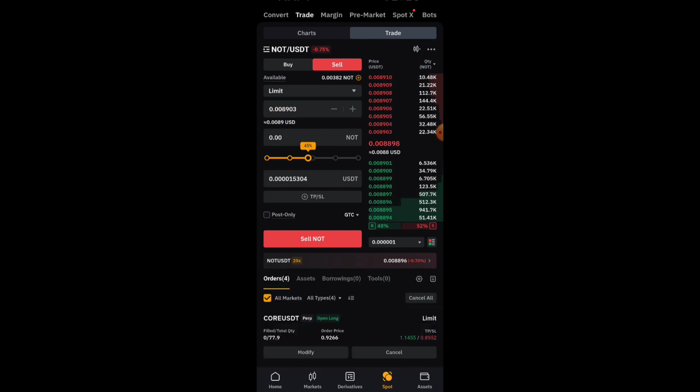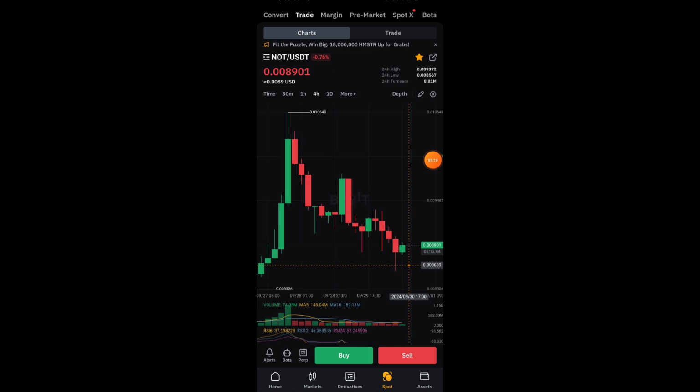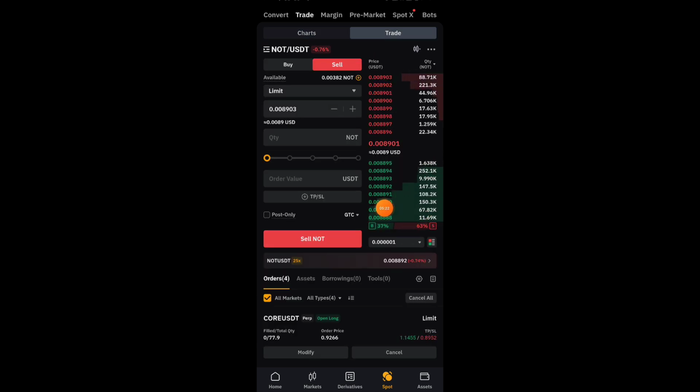Now I will input the amount of NOT coin I want to buy. You see, this is the amount of USDT it will cost me to buy NOT coin. Okay, this is the sales section, sorry. Let's input the amount I want to buy. Now you can see this is the amount of money, that's USDT, I'm going to spend to buy this amount of coin at this price, which is a price I set automatically. That's what limit order means.